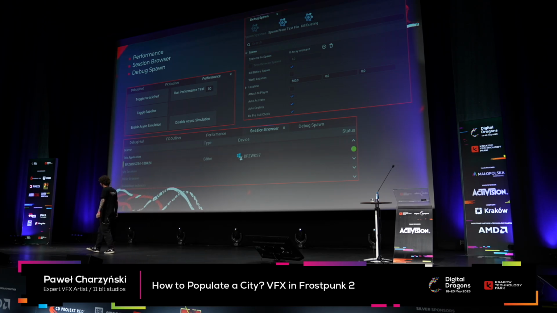So Session Browser is mostly for multiplayer games because when you're making a multiplayer game, not every VFX should be linked with each other with a local host and a multiplayer host. Sometimes you want to only spawn some systems locally, and the other players shouldn't see it, basically. So it's really useful to see what's happening when you're making some co-op game, for example, and what's happening on the other side of the client.